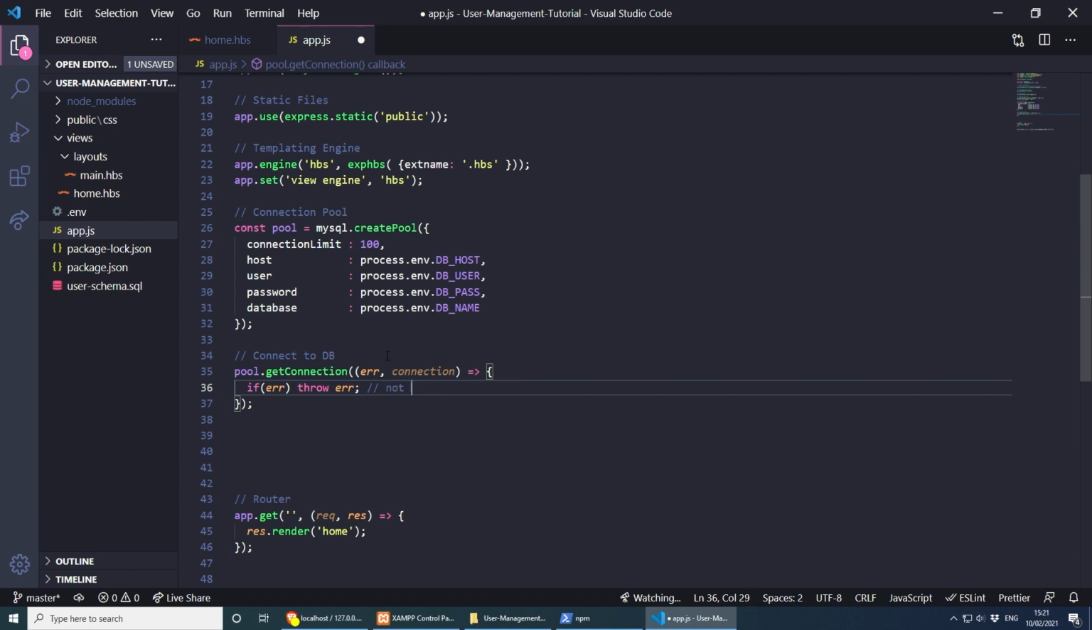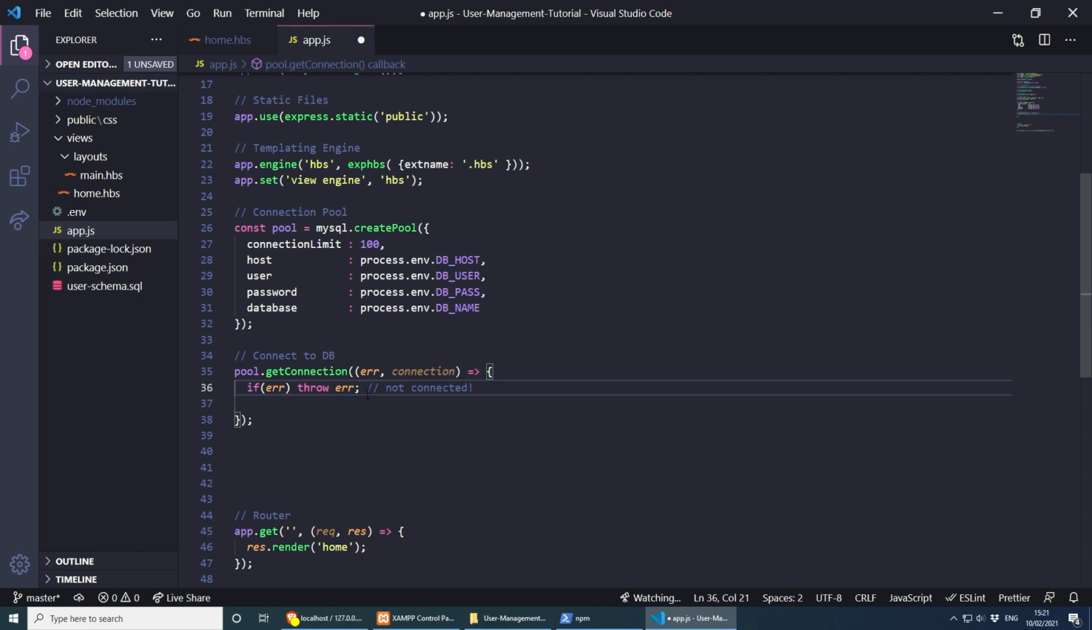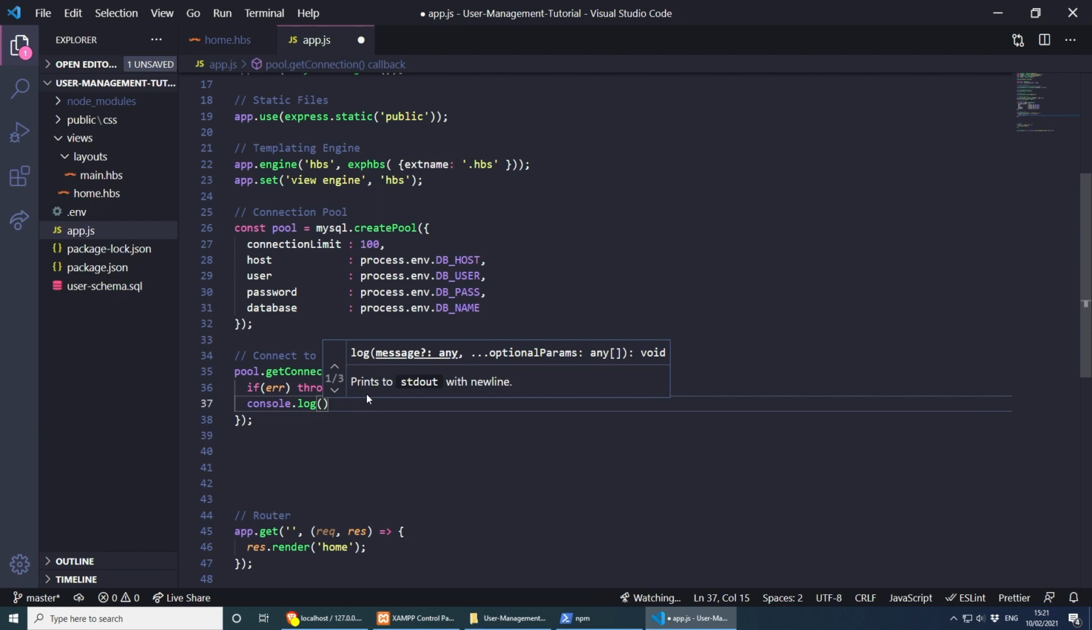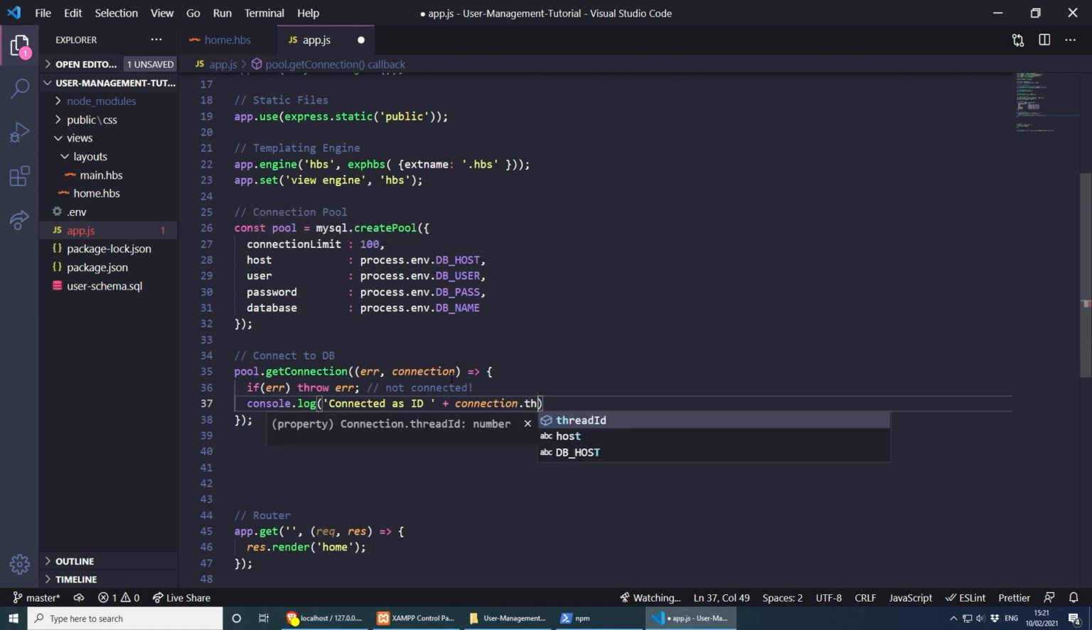So, not connected. And then if we connect, we can console log something like connected, and we can get the connection thread ID if you wish to. So to do this, we can do console.log, and let's just console log something like 'connected as ID' and then a space, and then we can add the ID here by using connection.threadId and close.